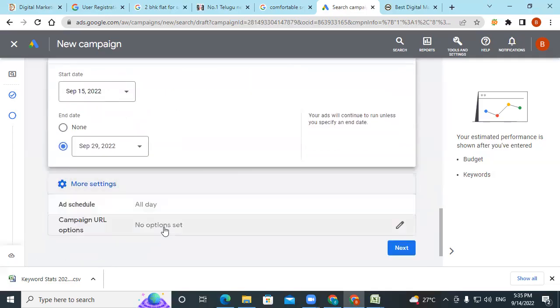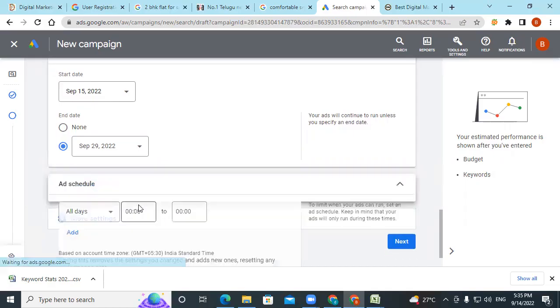Next is schedule. At what time my ad should run? If I keep it all day, my ad will run 24 hours. Whenever the user is searching at whatever time, my ad will be displayed. I can keep a check on that. For example, I want my ad to run on Mondays morning 9 to 5. On Tuesdays morning 9 to 6. On weekends, I want to run only in the evening. If I have such requirements, then I can schedule it here.